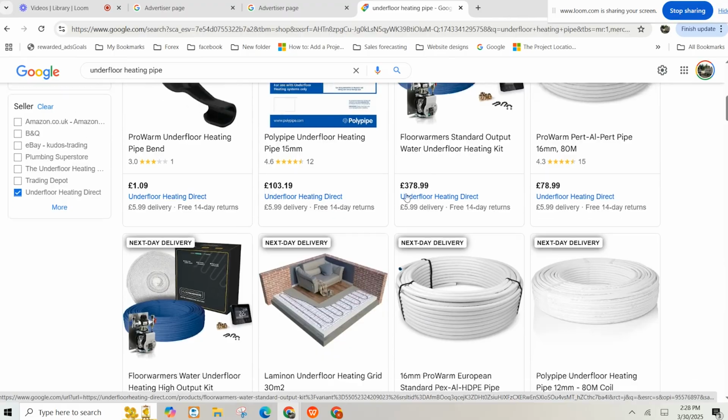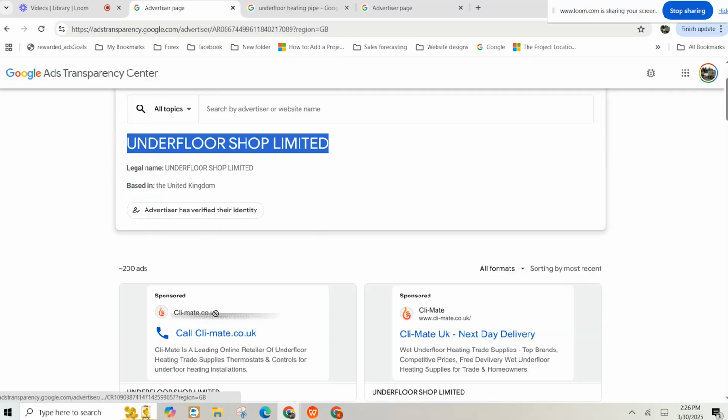retailing. Now, back to the Transparency Center to find hidden advertisers. Do you note that when we searched for Underfloor Shop Limited, the website was Click-Mate or Climate? But that's not what their actual legal name is. If you search for Demon Tweaks, as an example, in the Ads Transparency Center, I cannot find them. Often advertisers don't appear under their trading name, rather their legal name.